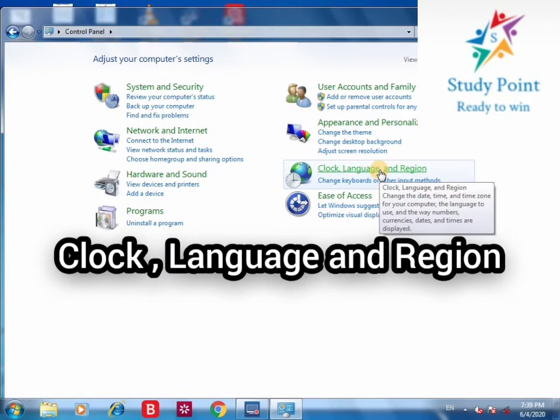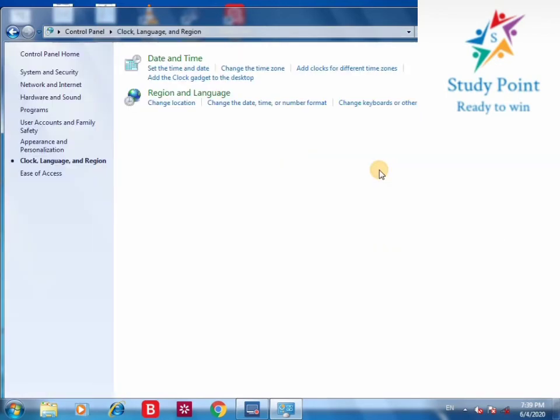Clock, language and region. This category is the seventh one in the control panel and contains all the tools that you will use to change date, time, language, numbers, currency, etc.